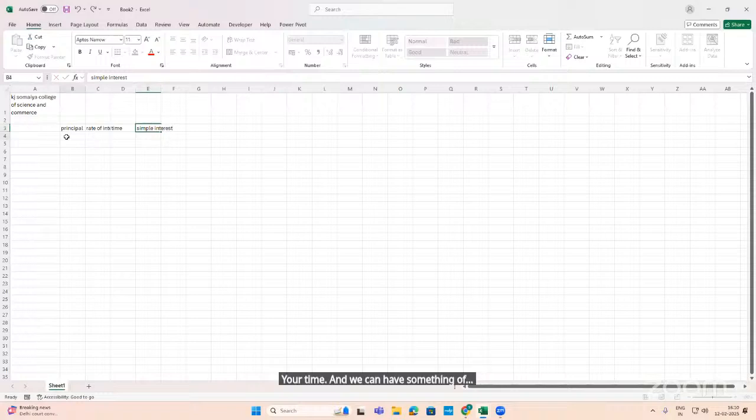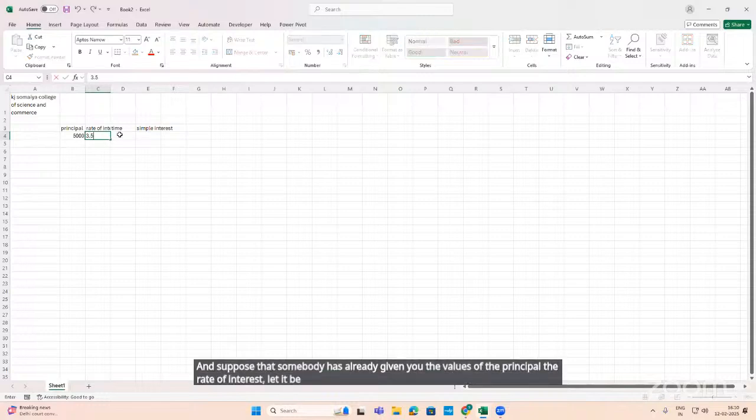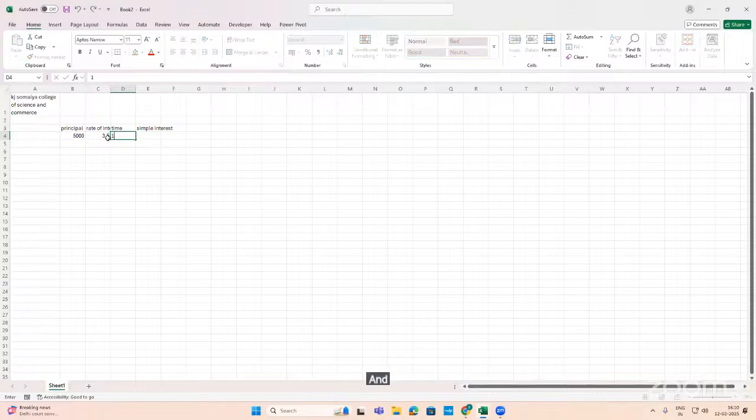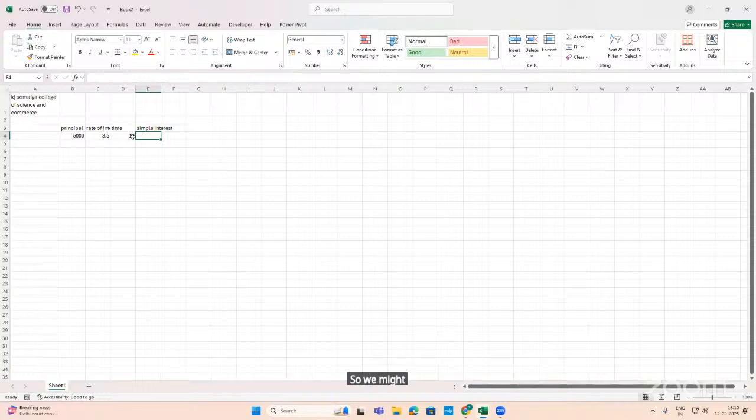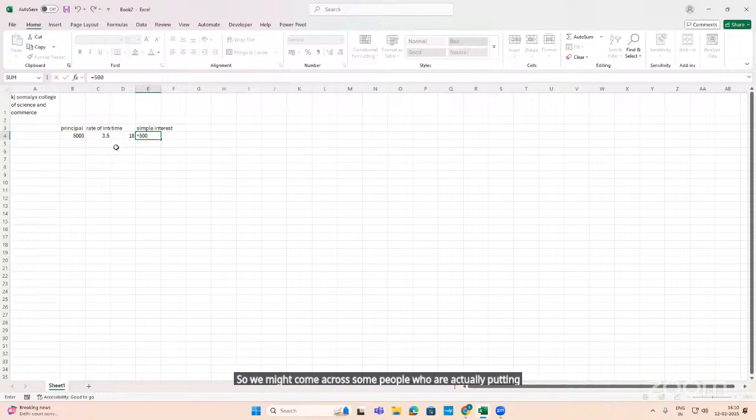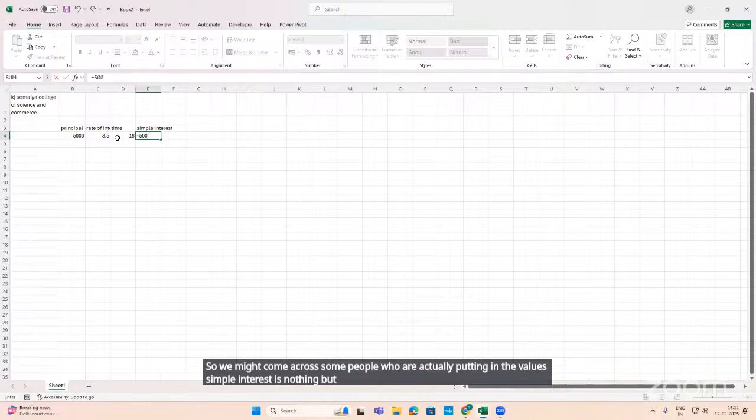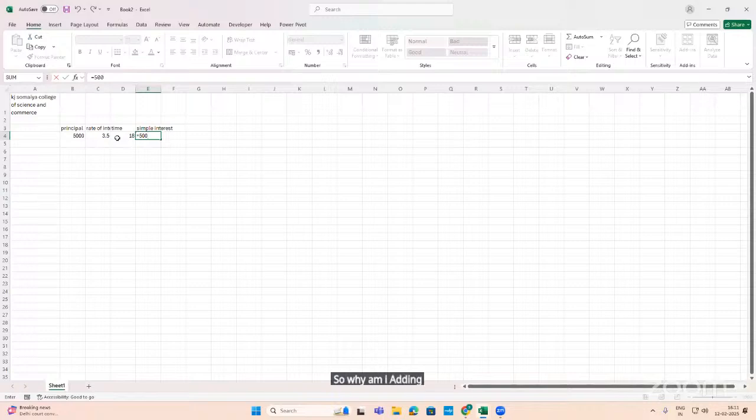Okay. And suppose that somebody has already given you the values of the principal, the rate of interest, let it be say 3.5, and the time, let us say that the time is 80, and somebody is asking you to calculate the simple interest, right? So we might come across some people who are actually putting in the values. Simple interest is nothing but P into R into T upon 100, right? So why am I adding that 5,000 when the user has already added 5,000?